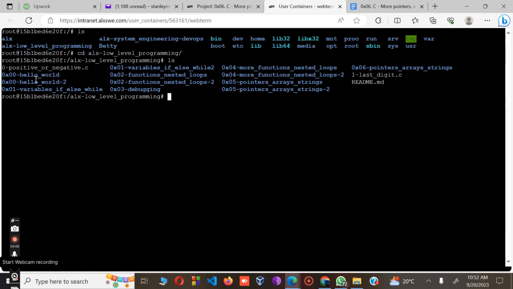As you can see, we have hello world. Most of these are the tutorials that I used to show you guys on how to go about those particular tasks. As you can see, I had already done this one, that is 0x06-pointers_arrays_strings. So I will show you how to go about it by creating another similar one, but I will introduce a 2 so that it won't interfere with my original one. So, mkdir.